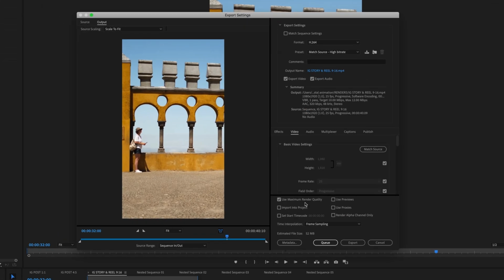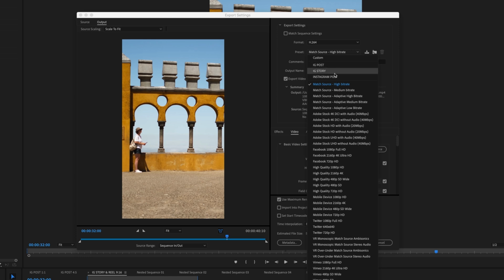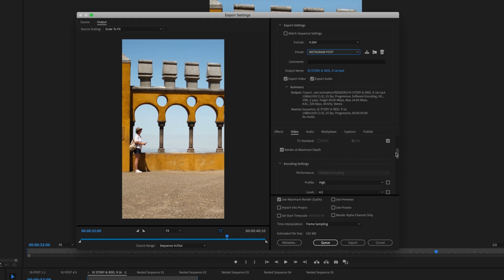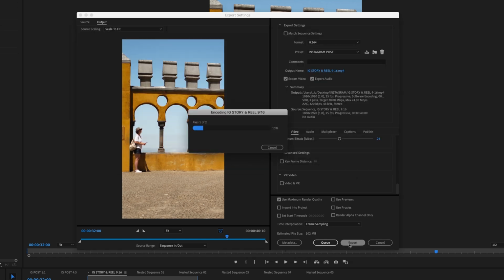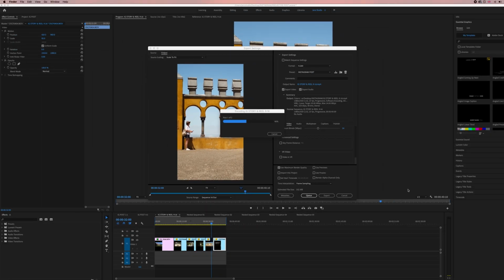And you can use the same preset we've saved earlier, Instagram post. Leave everything else. That should reflect the exact settings we're looking for to export into a story and reel. Just name your file and store it in your folder, and then save and click export. Just remember that as soon as the file is exported, you need to transfer that file to your mobile phone so you can upload it on Instagram as a story or reel.